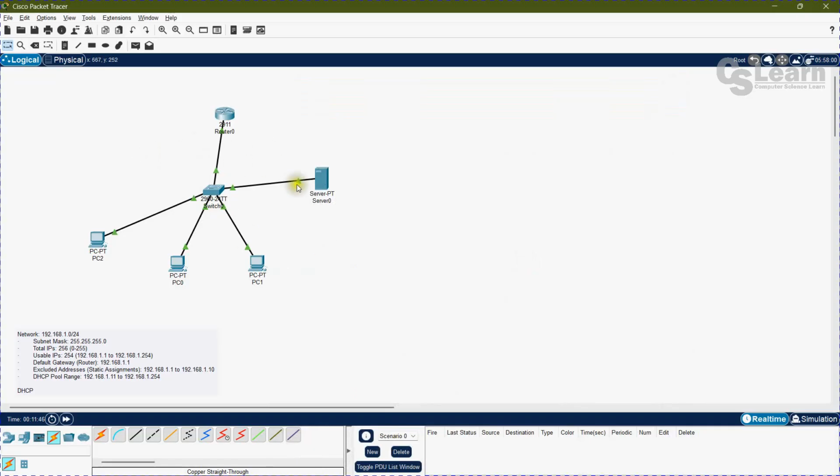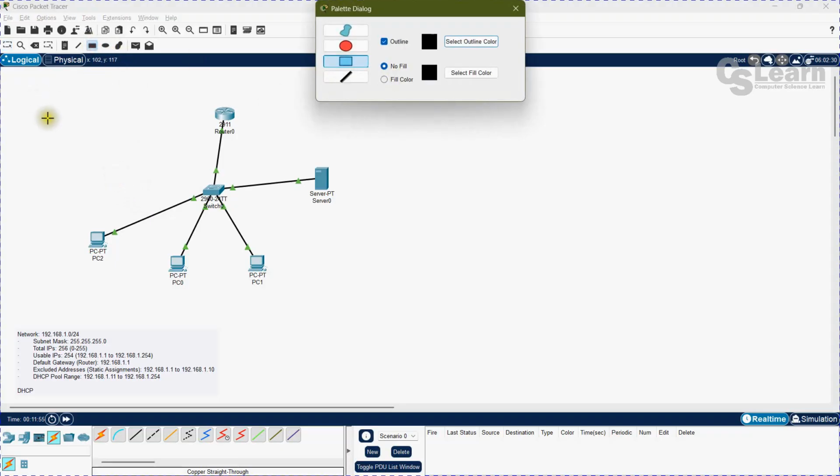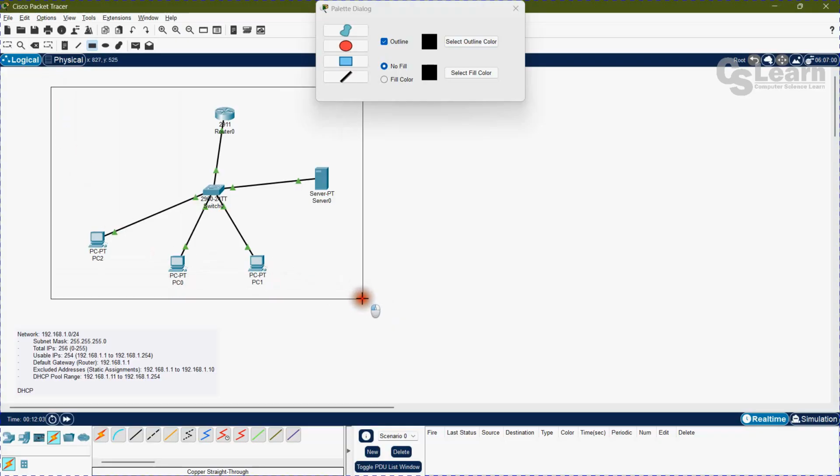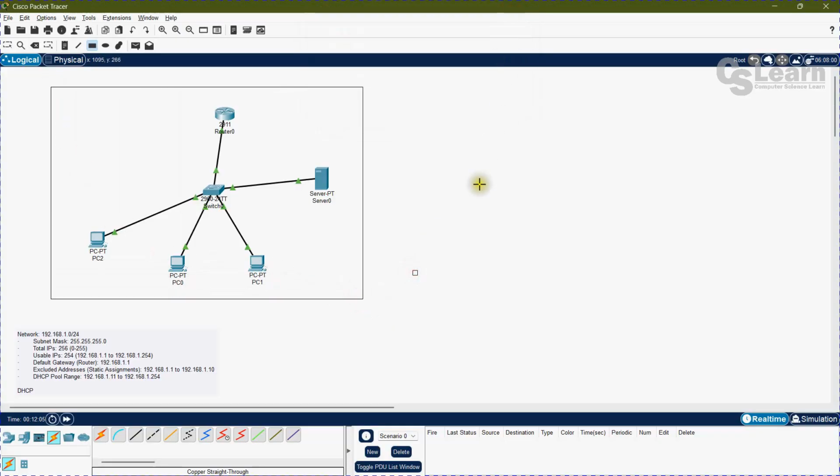So this was about the command line interface mode. We have another mode. Now I'm going to teach you the same setup in GUI mode, graphical user interface mode. So the same setup I'm going to build here again.